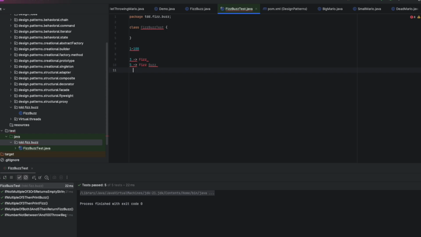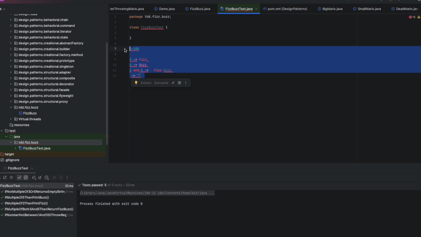If the number is divisible by 5, you just print Buzz, and if it is divisible by both 3 and 5, you print Fizzbuzz. And if none of these conditions are met, you give back an empty string. So we are going to try this very simple TDD kata.